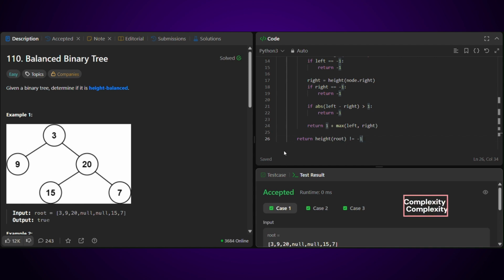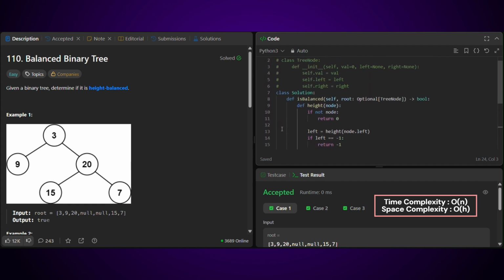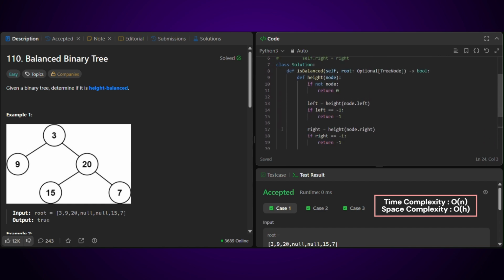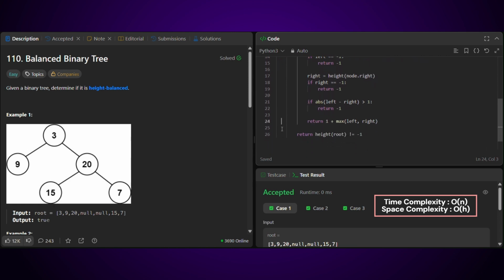Finally, let's discuss time and space complexity. The time complexity is O of n because each node is visited exactly once. The space complexity comes from the recursion stack, which depends on the tree height. In the worst case, the tree is skewed and space is O of n. For a balanced tree, the height is logarithmic, giving O of log n space.